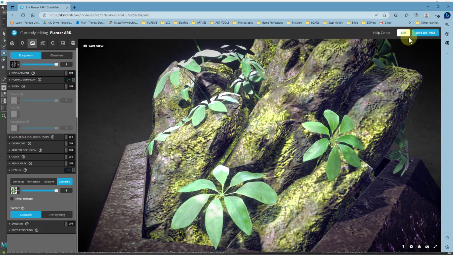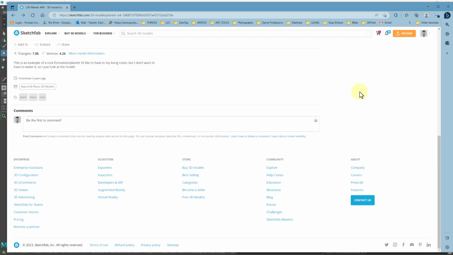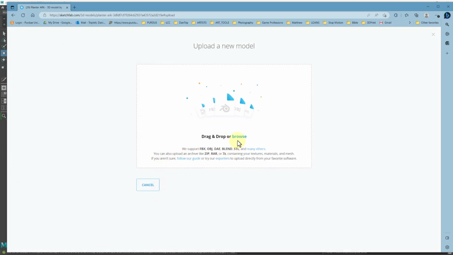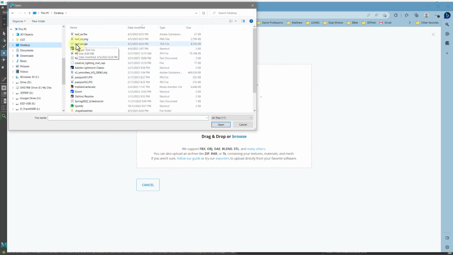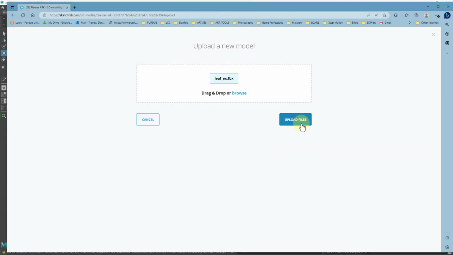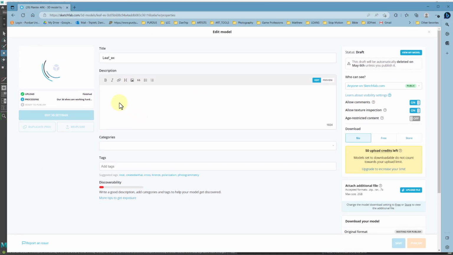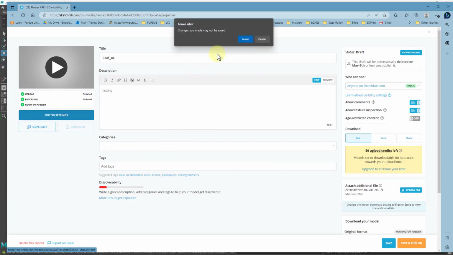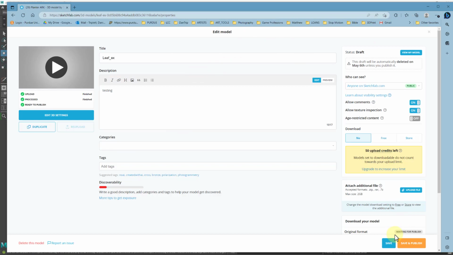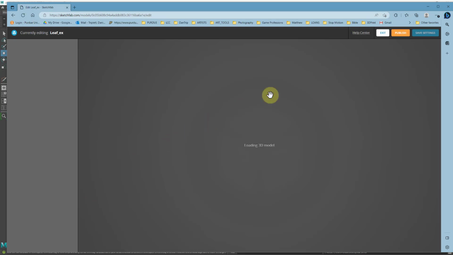I'm going to exit this one, we'll upload a new one, upload, and we'll browse, desktop, and we should have the leaf open and upload files. Let's make sure that everything works, and I'll just write in testing. Okay, and then we could say view my model. Or we'll go to edit 3D settings. Let's see here, we'll just say save, and then now we'll go to the 3D settings.